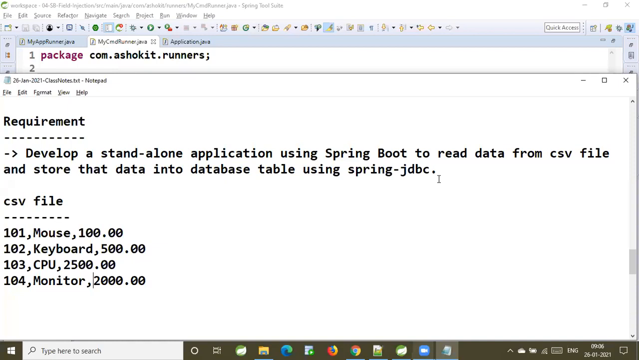Now I want you people to develop one application which is used to read the data from a CSV file and store that data into a database table using Spring JDBC. CSV stands for comma separated values. I have a file that contains the products information. Every row represents one product record.